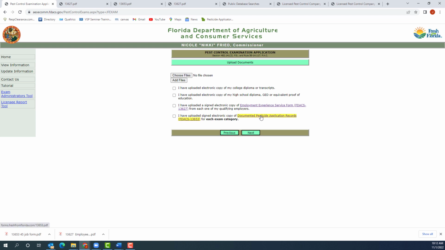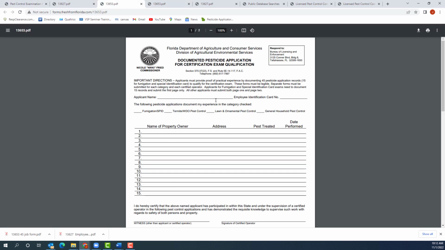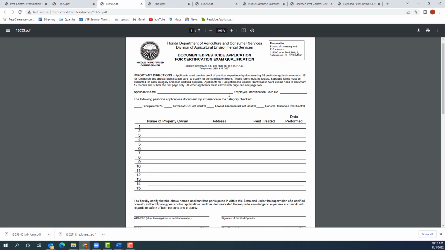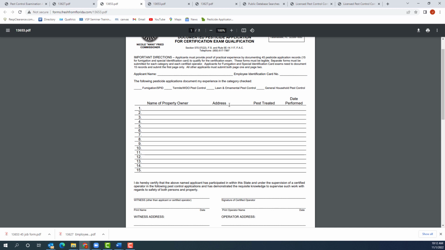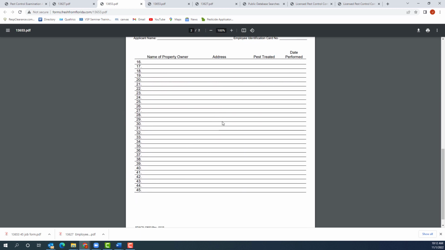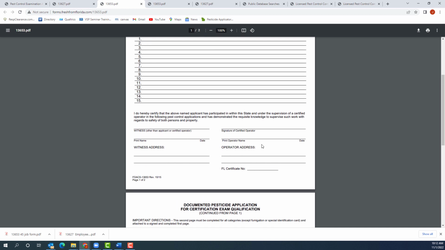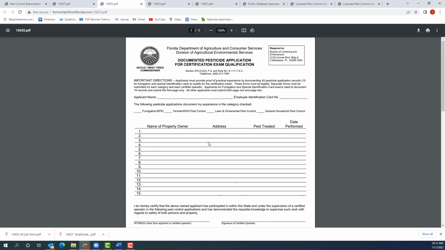Let's take a look at the other important form you must have. If you right click on the documented pesticide application records form, this is nicknamed the 45 job form because it's where you list out 45 customers, their addresses, the specific pest you treated, and what date. Your certified operator is going to sign off on this along with the witness too.